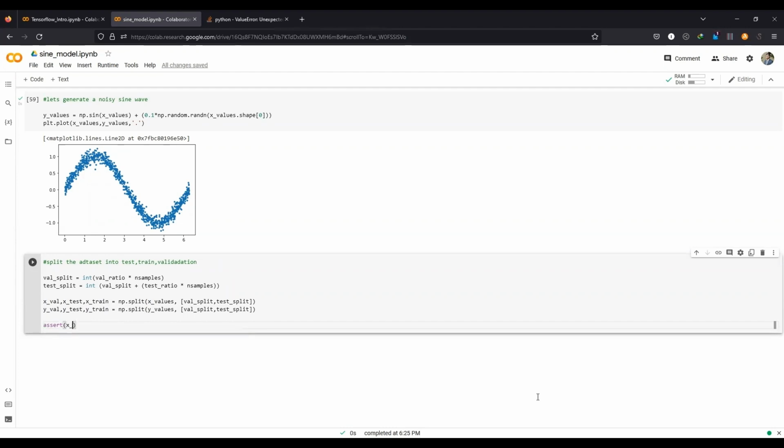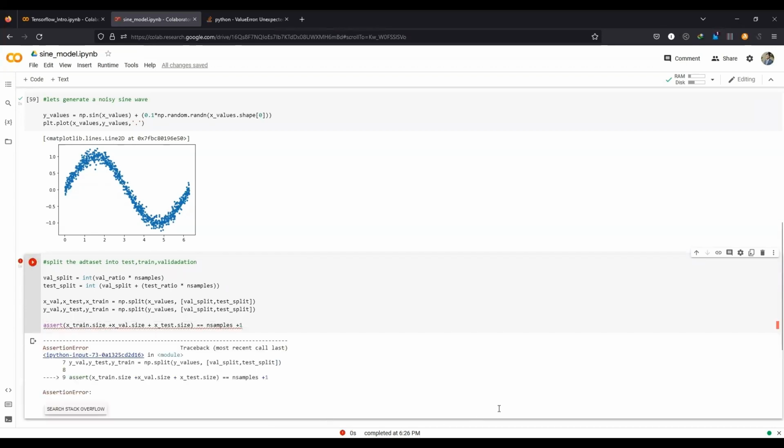In order to see that we have split the original data set correctly without losing any data, we can use an assertion. What this assertion does is it will just add all these 3 values and see if the count is equal to the entire number of samples, which we decided as 1000. So if we run it, there won't be an error. If the count is different, just to see how an assertion works, we'll have an error.